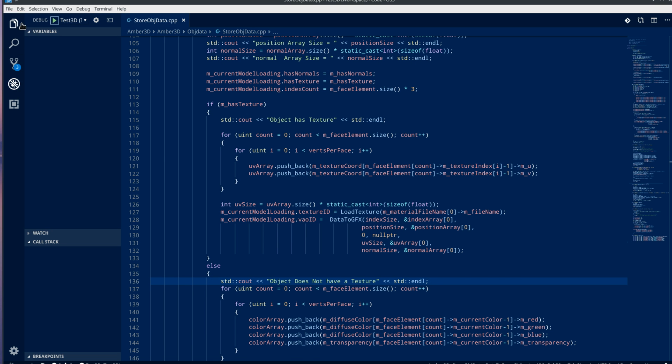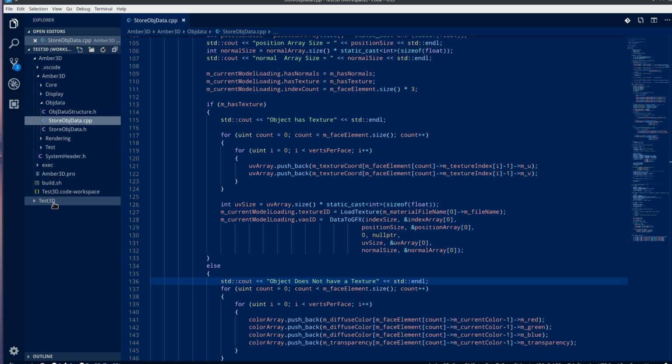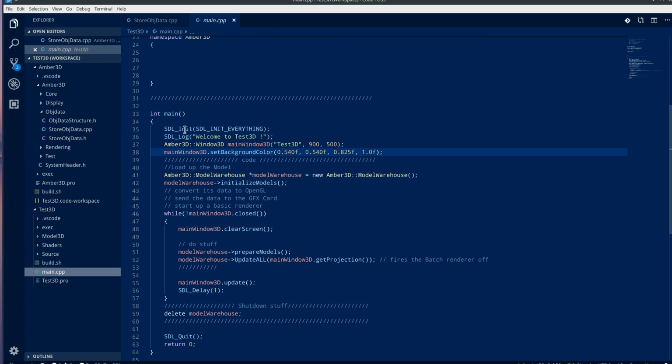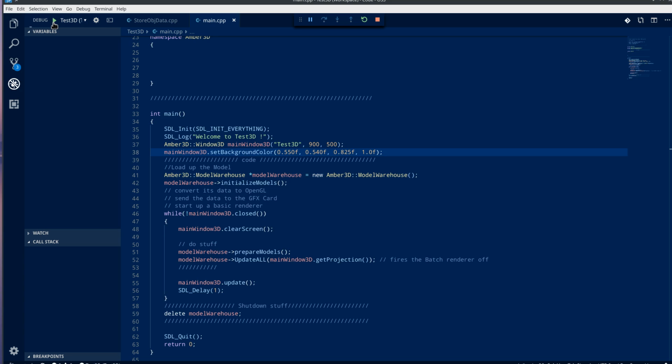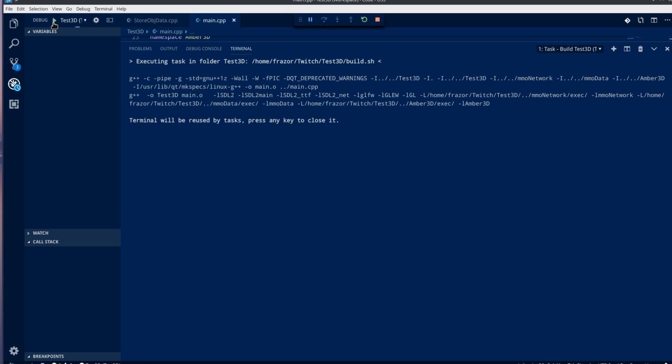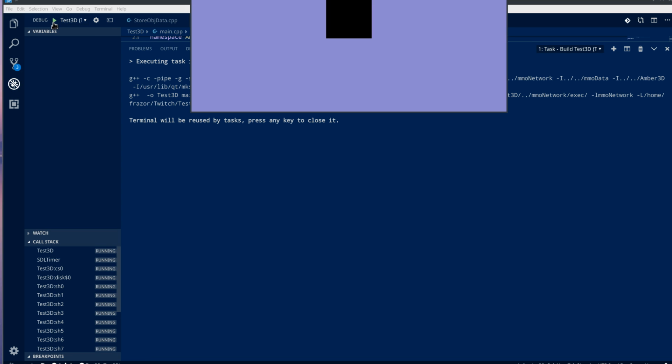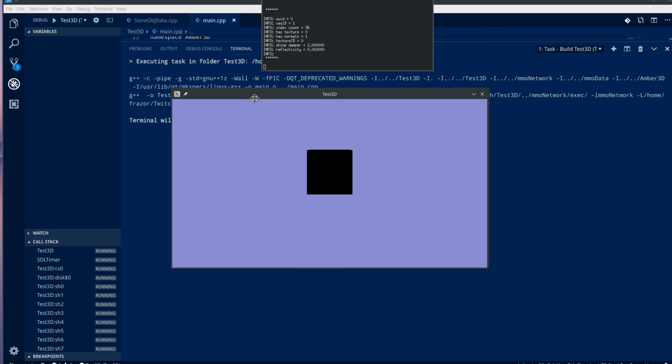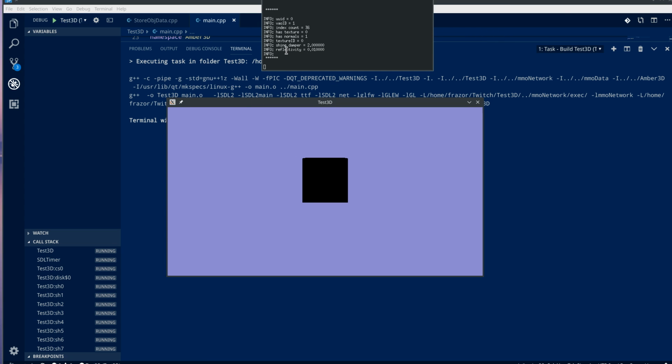And I need main. I'll keep changing this value here. That value there looks like fun. Let's see which message we get. Object does not have a texture.